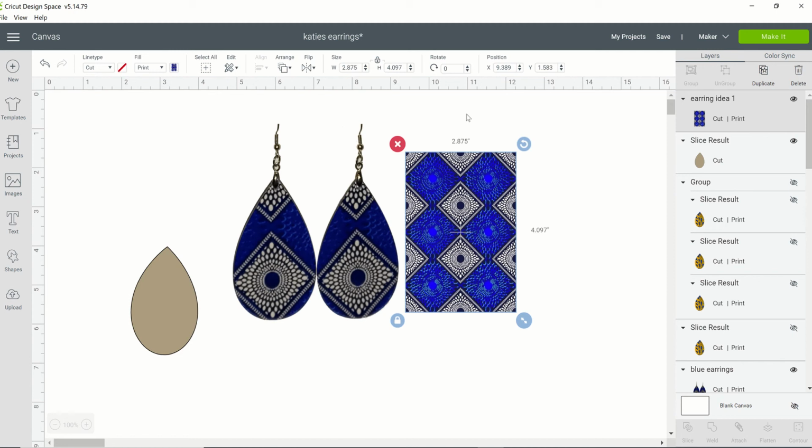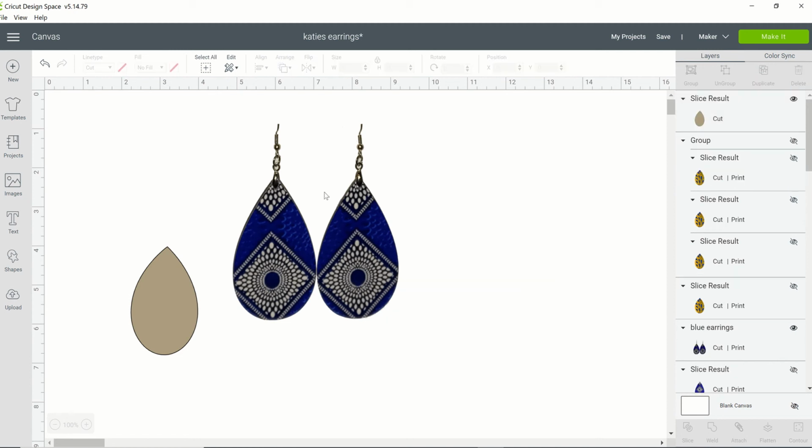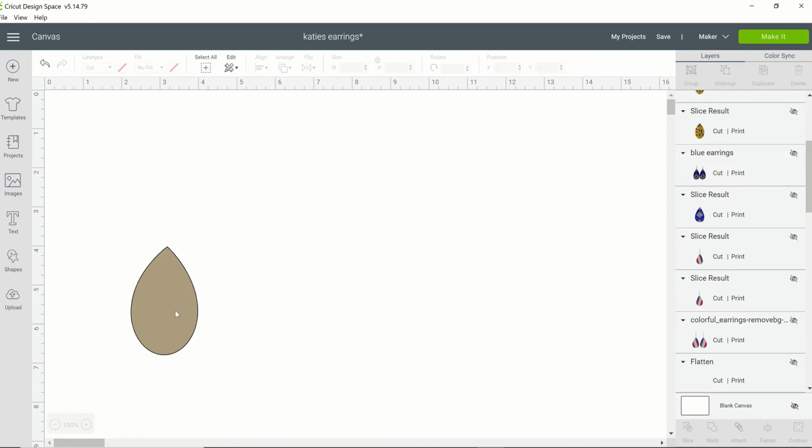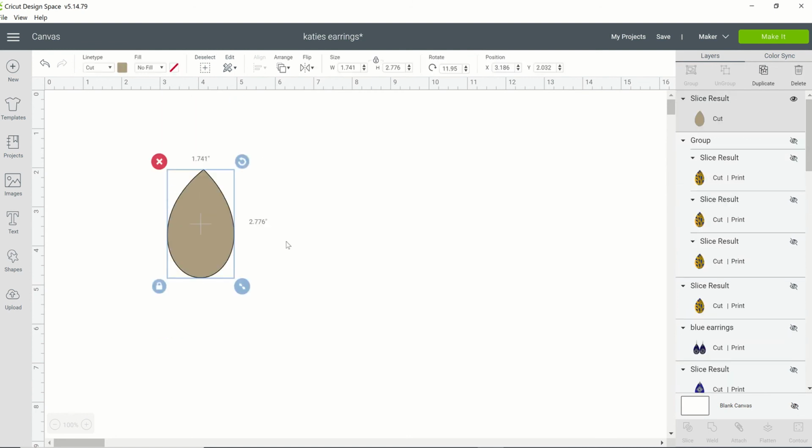Now, if you want to see how to actually sublimate the earrings onto your earring blanks, I have another tutorial in the group that will show you how to do that. But this one is just to show you how to create the design inside Cricut Design Space. All right.